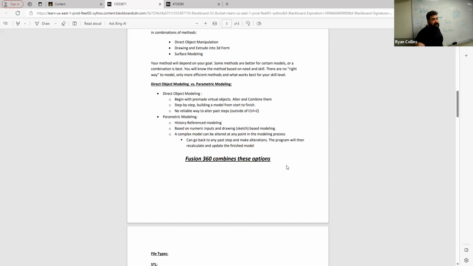And Fusion 360 allows for both of these. So we're going to mostly focus on parametric modeling. Direct object modeling is more when we get into surface modeling and such. That'll be later in the semester, because while it's more free form, it has fewer guide rails. You can very easily just go off the deep end. You'll end up deleting your project and restarting. So that's where parametric modeling helps.